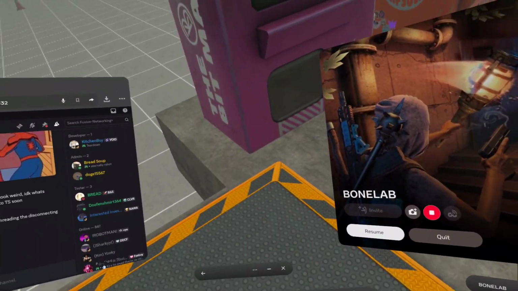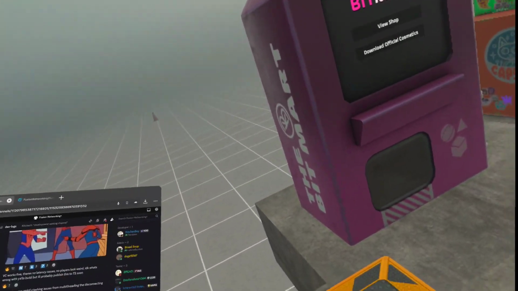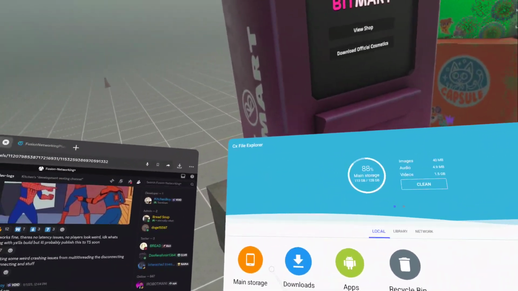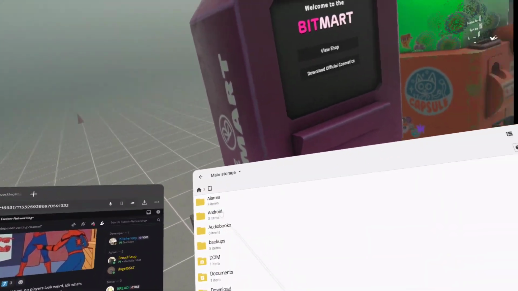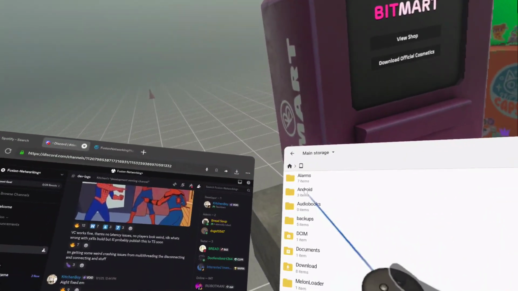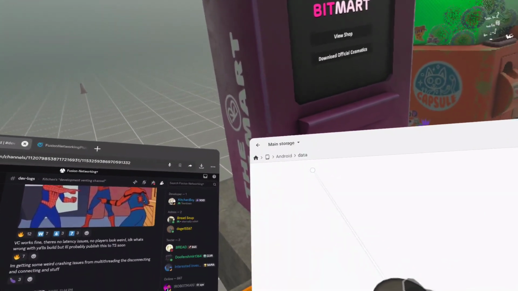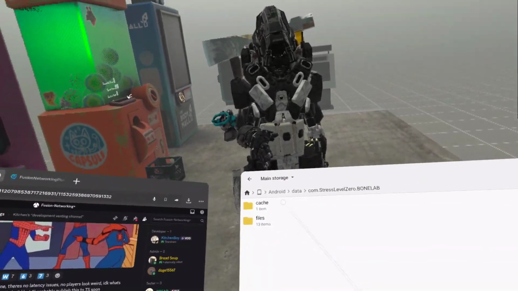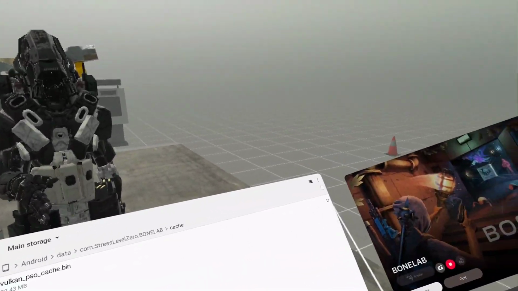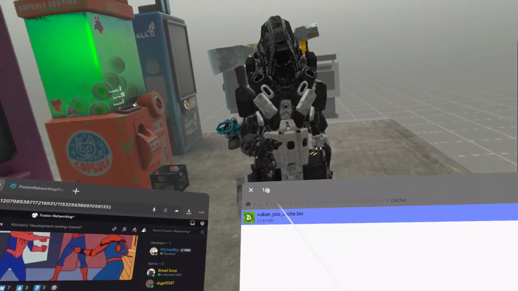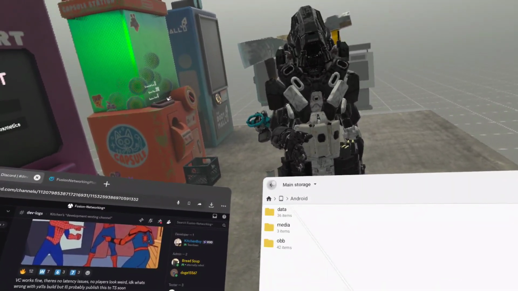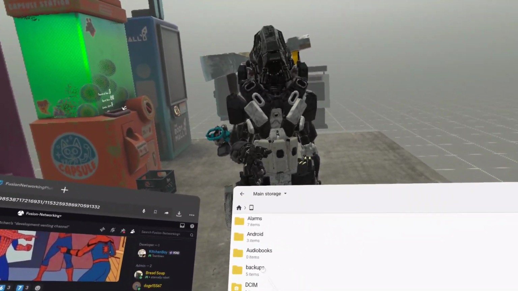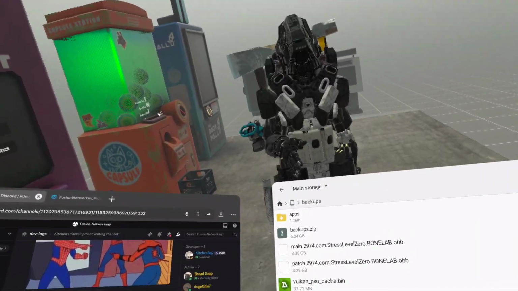But onto that. The first thing you're going to need to do is install CX File Explorer. Next up, if you've already opened Bonelab at least once, you're going to go to Android, then Data, and go down to com.stresslevel0.bonelab. You're going to see a cache file. You're going to want to copy this, head out, and paste it into any folder that has nothing. I have mine in backups.